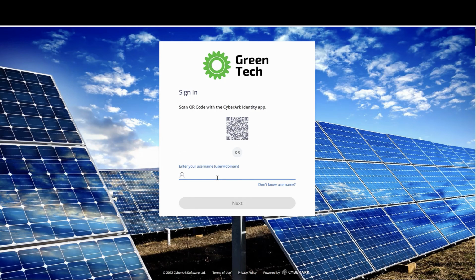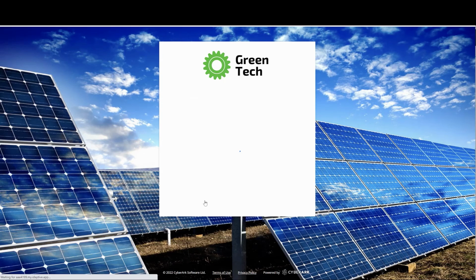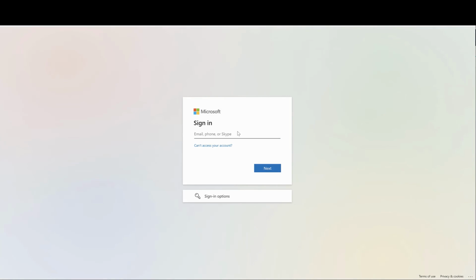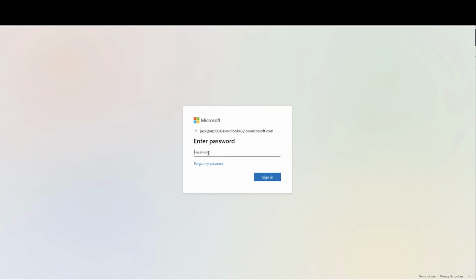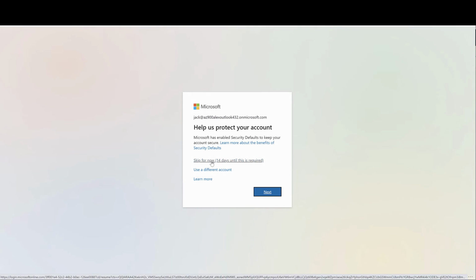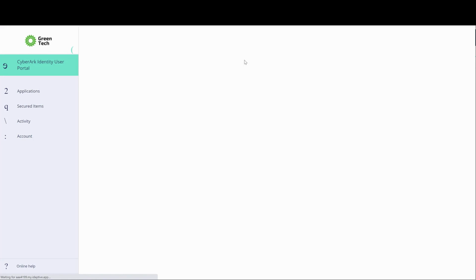To test the login process, we're going to paste the username of one of our users, and CyberArk Identity will now know that when a user logs in with this domain and clicks next, we're going to redirect them to Microsoft, where they will be authenticating through Microsoft. In this case, Microsoft is prompting me to set up the Microsoft Authenticator. I'm going to skip it for now, just so I can complete this demonstration.